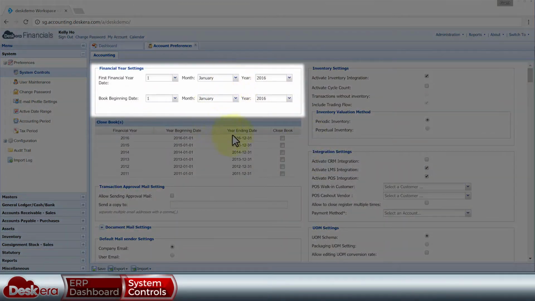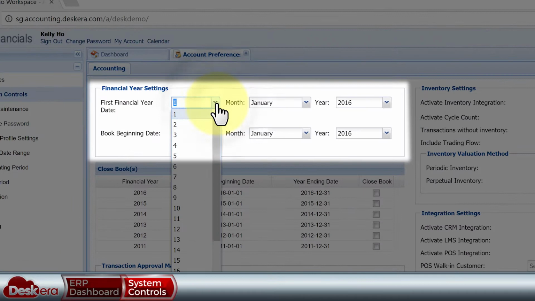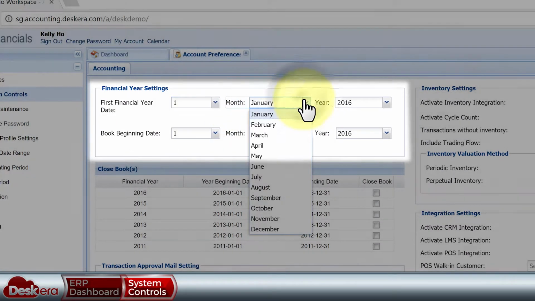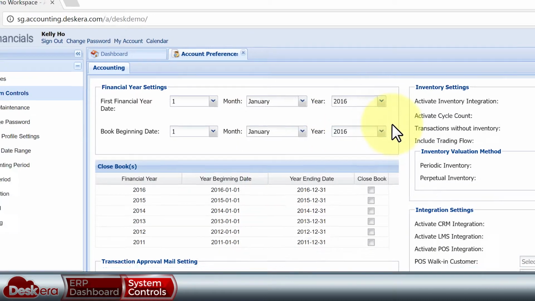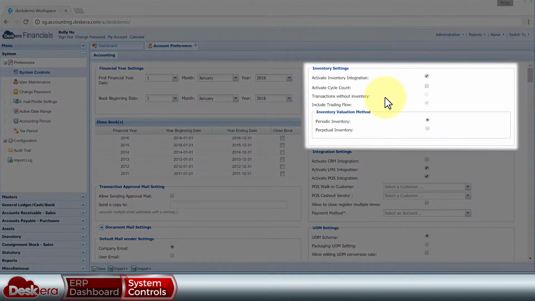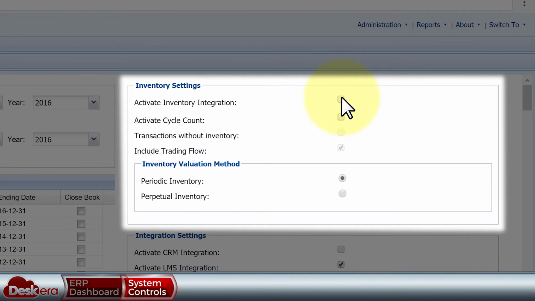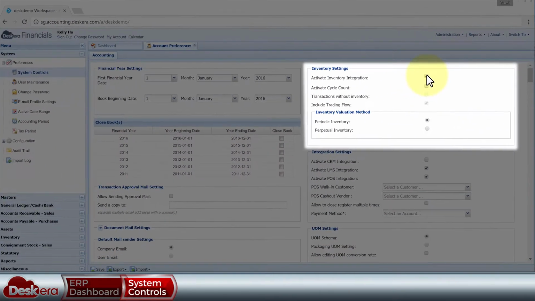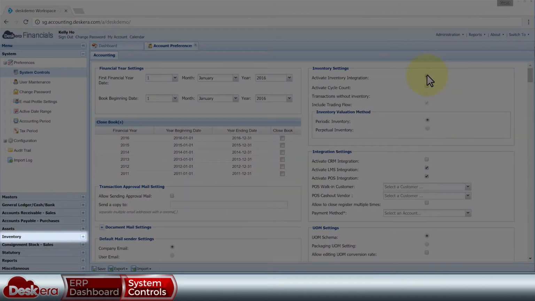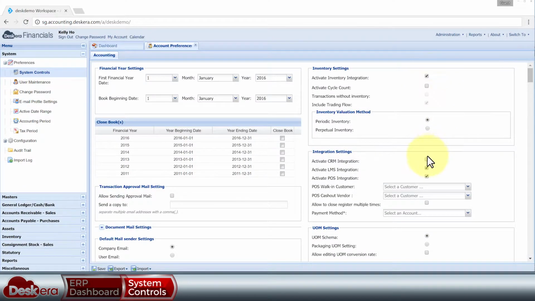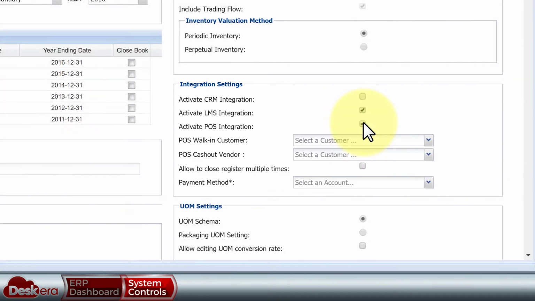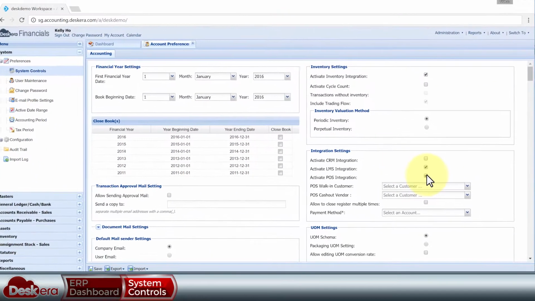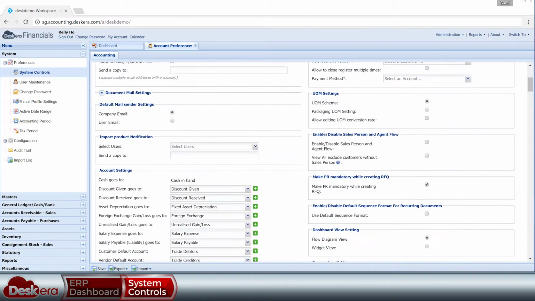This section called Financial Year Settings is quite simply where you define your company's financial year. You also have to set your book beginning date for accounting purposes. Under the Inventory Settings section, ticking the Activate Inventory Integration checkbox will enable the inventory module to be used in ERP. Under the Integration Settings section, you can choose which of the other Deskera modules you would like your ERP module to be integrated with so that data is shared to or from those modules.